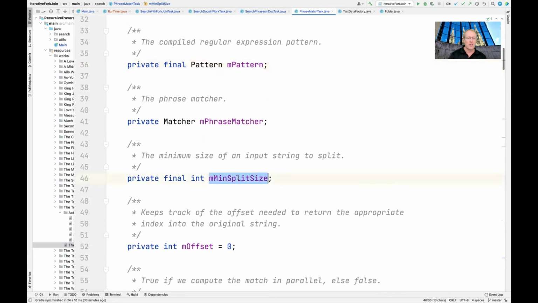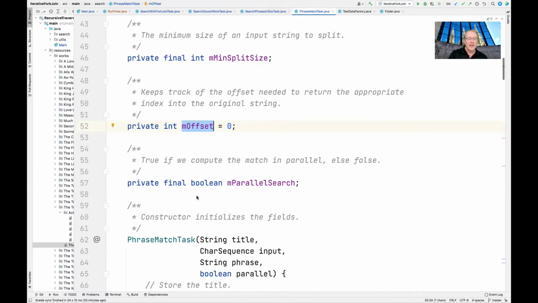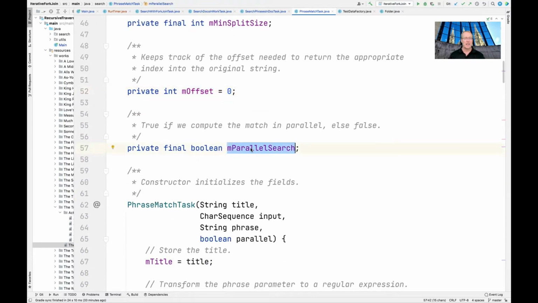And then we do a few other things here that we need for the fork join to know when to stop searching. It's called the minimum size of an input string to split. And then we also keep track of the offset. And this is needed so that we know where the actual phrase occurred if we do this in parallel. And then the final thing we keep track of in this field is a flag that indicates whether or not we're doing the match in parallel or if we're doing it sequentially. So this particular code is actually very subtle and very cool, but rather tricky to get right. And part of the reason has to do with its very sophisticated use of Java regular expressions, as we'll see.